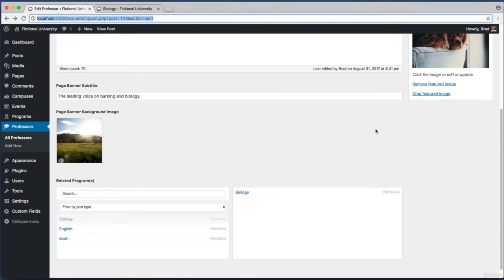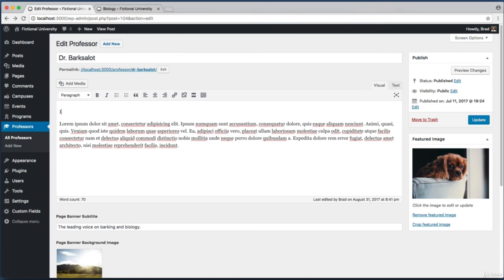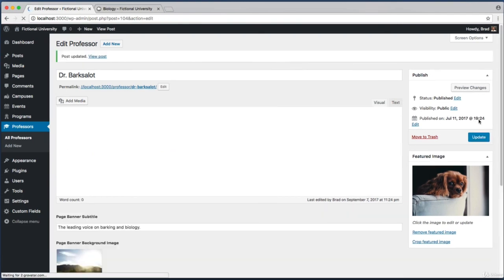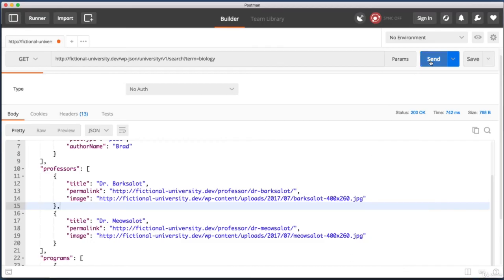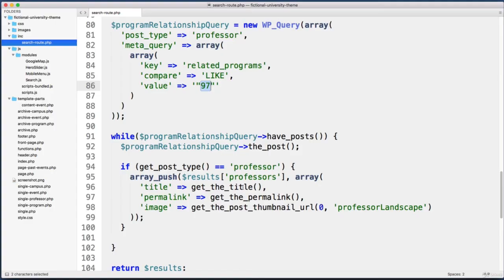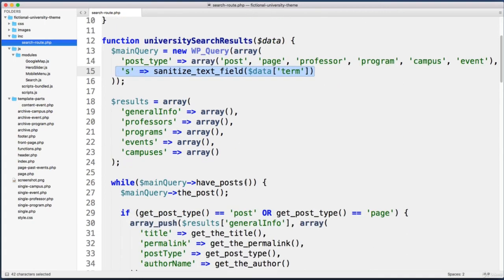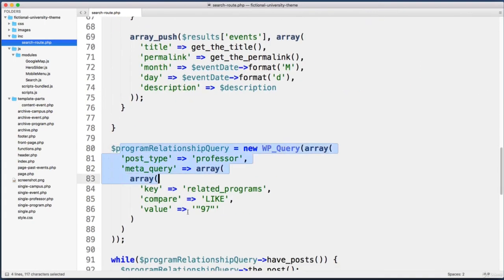So over in the admin dashboard, here I am in the Dr. Barks a Lot post, and if I updated the content field to say, I love biology, and go ahead and save, now if I go back to Postman and refresh, within the professors array, we see two instances of Dr. Barks a Lot. And the reason for this, if we jump back to our code, is because Barks a Lot will now show up in this main query that searches the title and body field for a keyword, and Barks a Lot is also going to show up in our custom query.